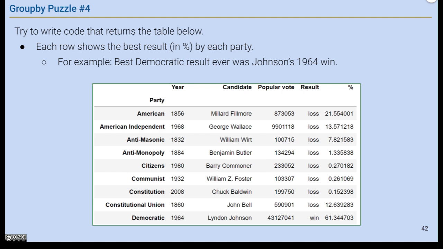So let's suppose I did actually want to get the best results in percentage by each party. So I want to know what was the election in which the Democrats had the highest winning percentage, which was 61%. That happened in 1964. The candidate was Lyndon Johnson. This was the popular vote. So all of this data is one row. It is consistent with itself. How could we get this information out?